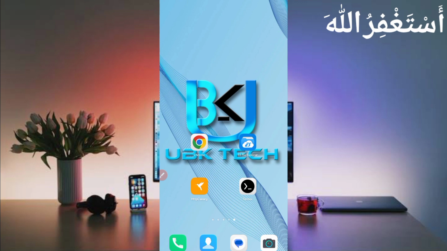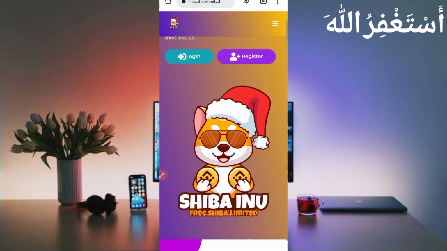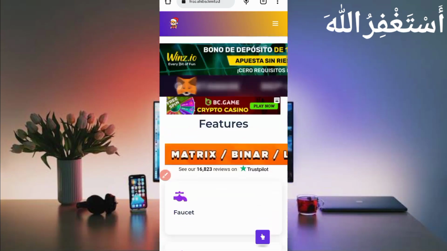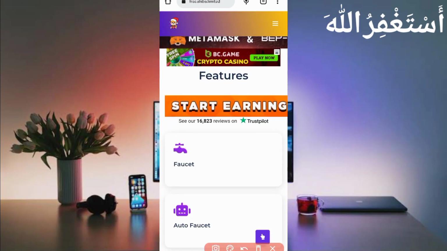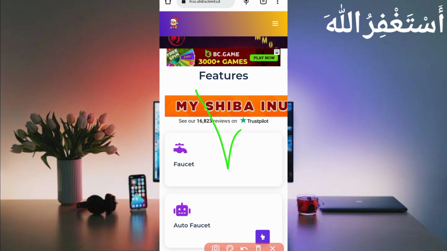First off, you require the website link in the description. You can go directly from there. Okay, so here you can see the website. This is two years old. Here you can see the active users, total earned and total withdrawals. This is 100% legit. You can check out their reviews and trust rate as well. Here you can see up to 16,000 reviews and a 5 star trust rating.